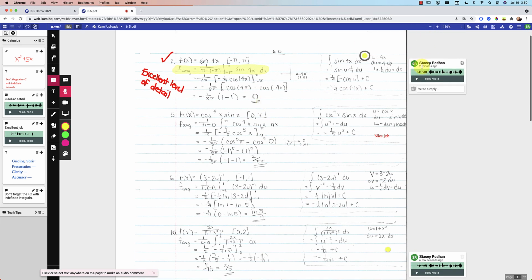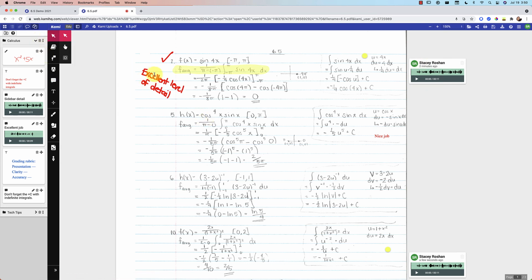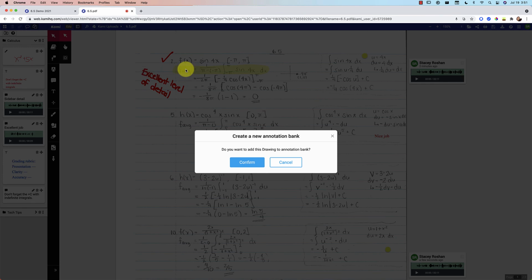And you know what? It's not just for voice feedback, it's for anything that you've done. So say even this excellent level of detail is something that I often use on student work. If I hover over it, you'll see that it selects the whole thing. It knows that this is one block. I would just go ahead and save it in my annotation bank, confirm.